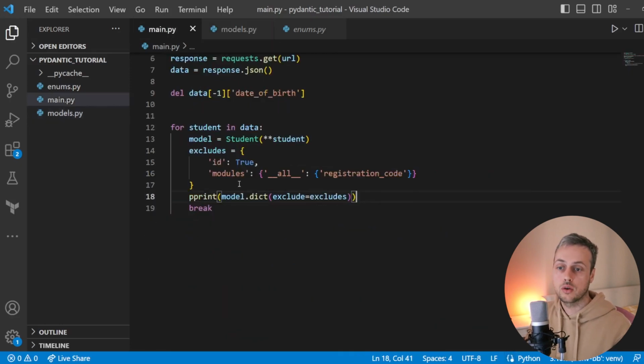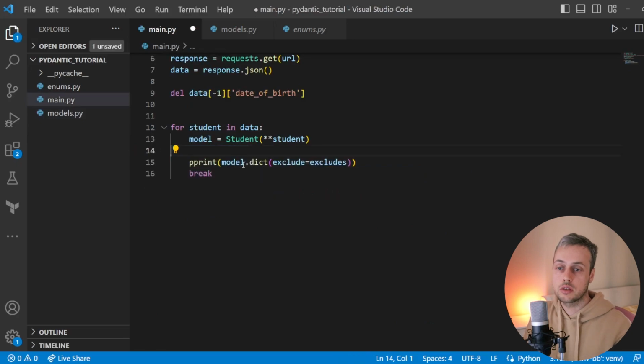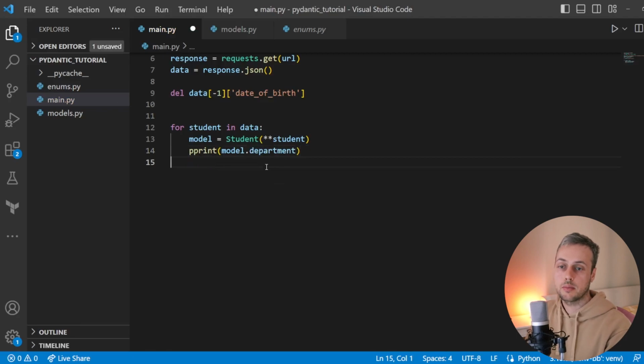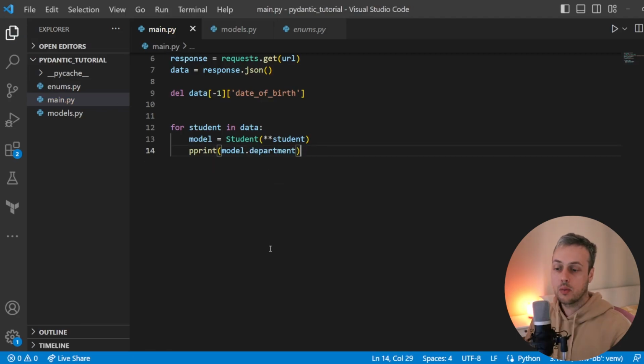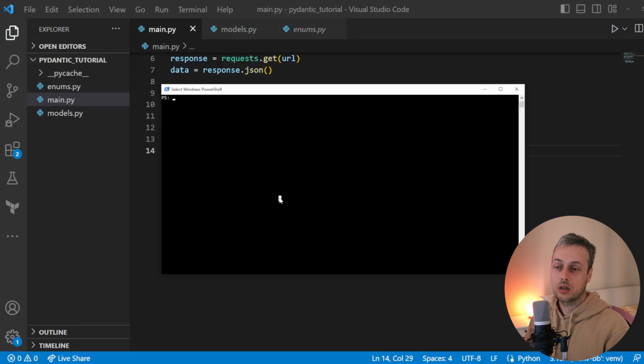So let's go back to main.py, and we'll remove the exclude statement here. What we're going to print out for each model is the model.department, and we can remove the break statement, and we're going to print all of those out. Now we're going to go back to the terminal and rerun the python main.py script. And you can see the output here for each department for the students in our data.